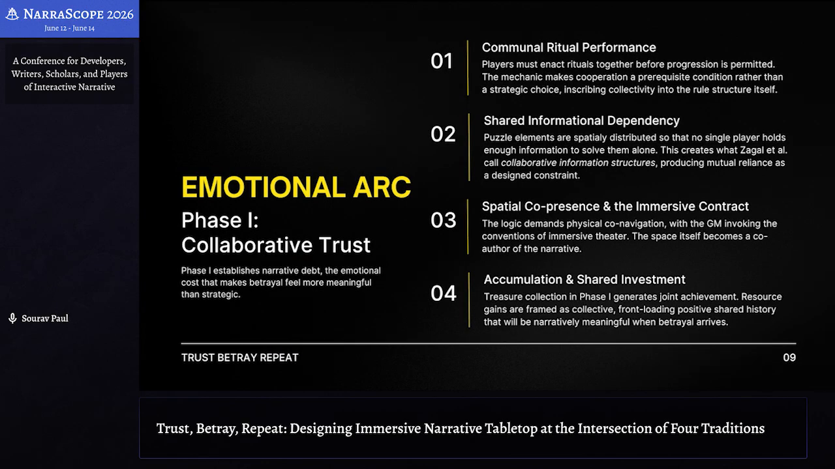Okay, now we come to the emotional arc. The first emotional arc is the phase 1. Phase 1 is the collaborative trust. It establishes a narrative debt, the emotional cost that makes betrayal feel more meaningful than strategic. We'll look into 4 points mainly here.